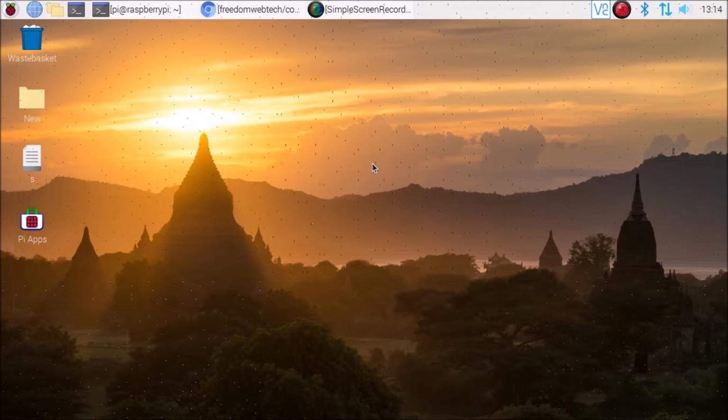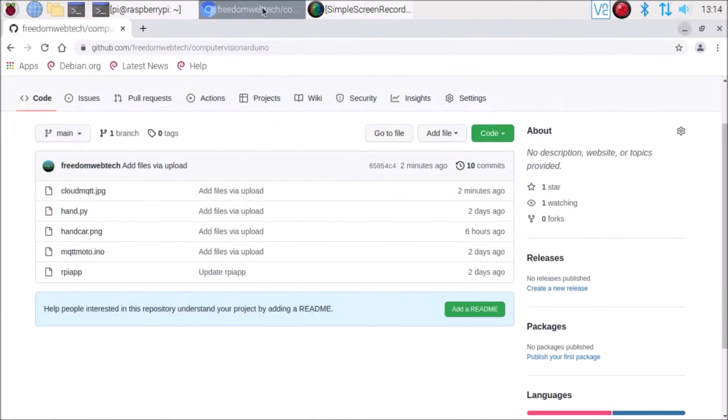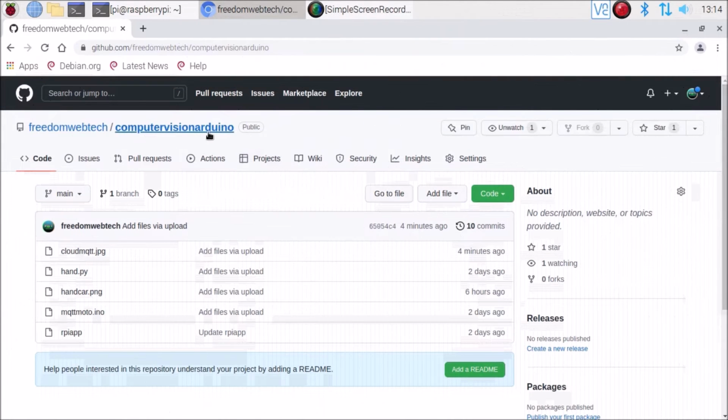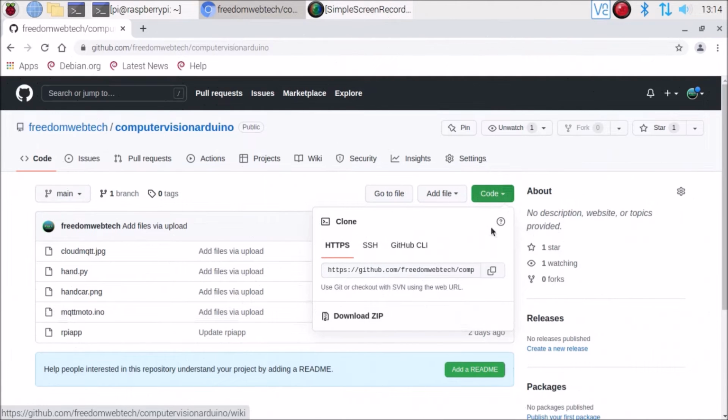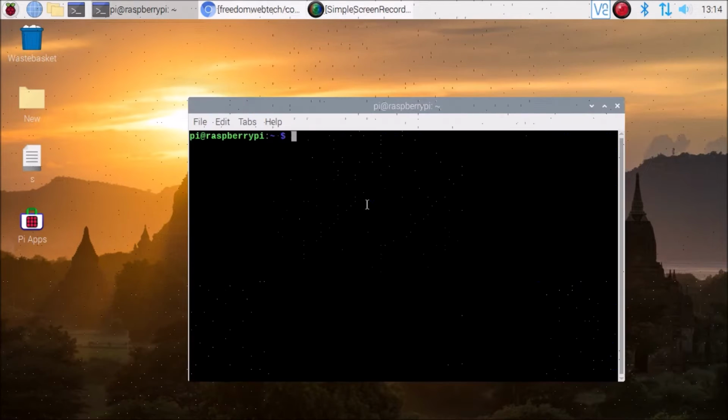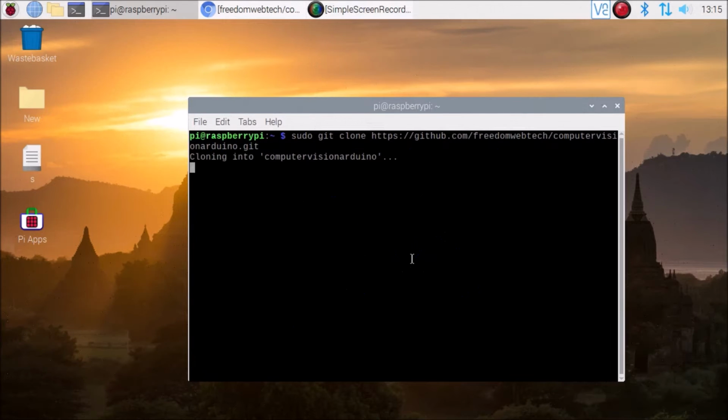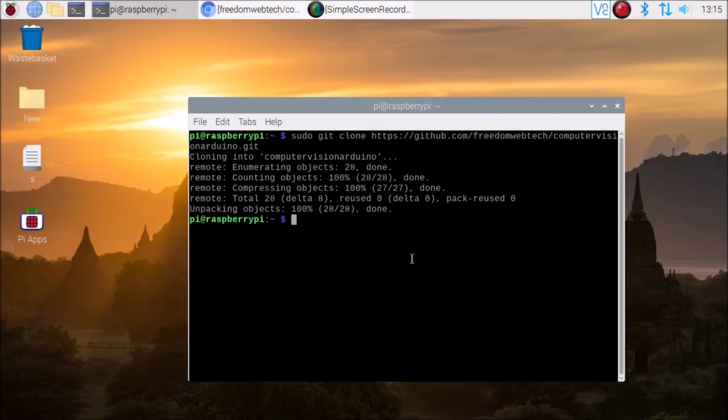For today's session I have created a repository, and the repository name is Computer Vision Arduino. I will mention the link. You need to simply copy the link and we are going to clone our repository inside our OS, inside our Raspbian Buster. So go to the code, copy the link, minimize the browser, open the terminal, and clone the repository. The command is: sudo git clone, and we simply paste our link and hit enter. It will clone the repository.